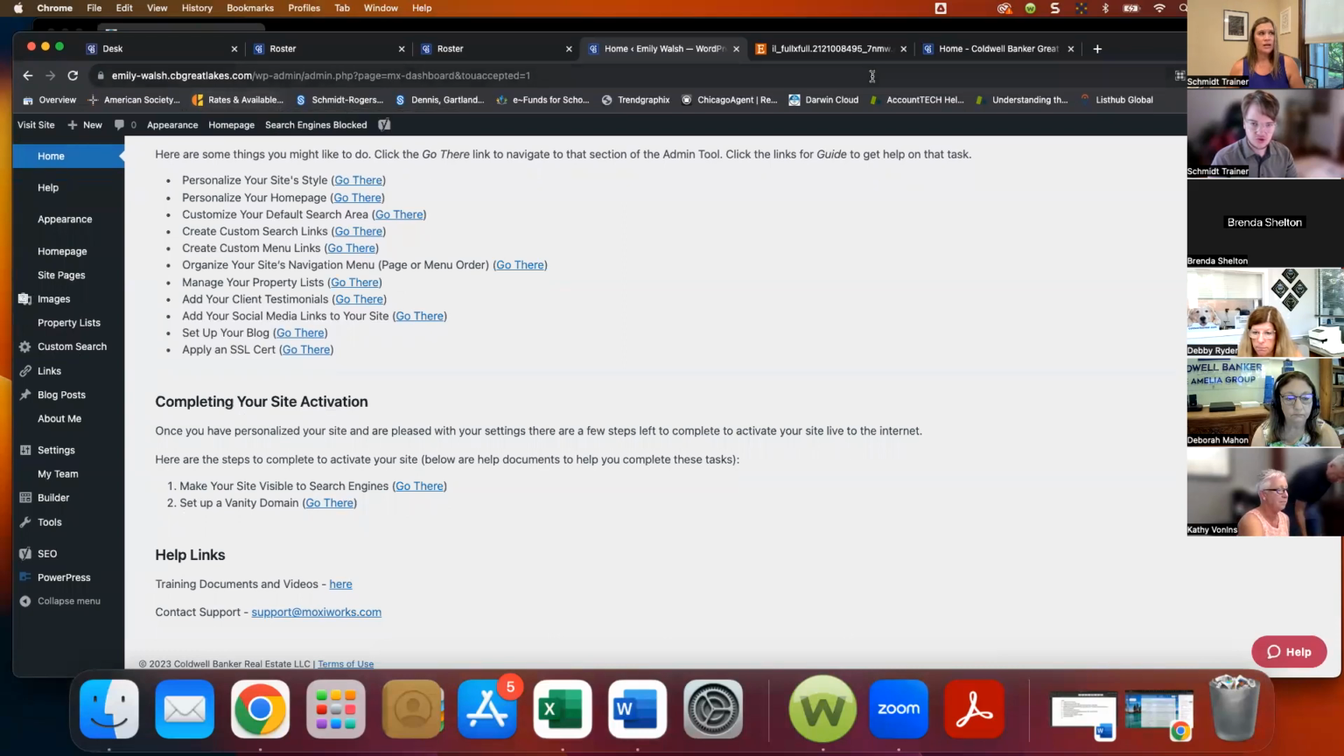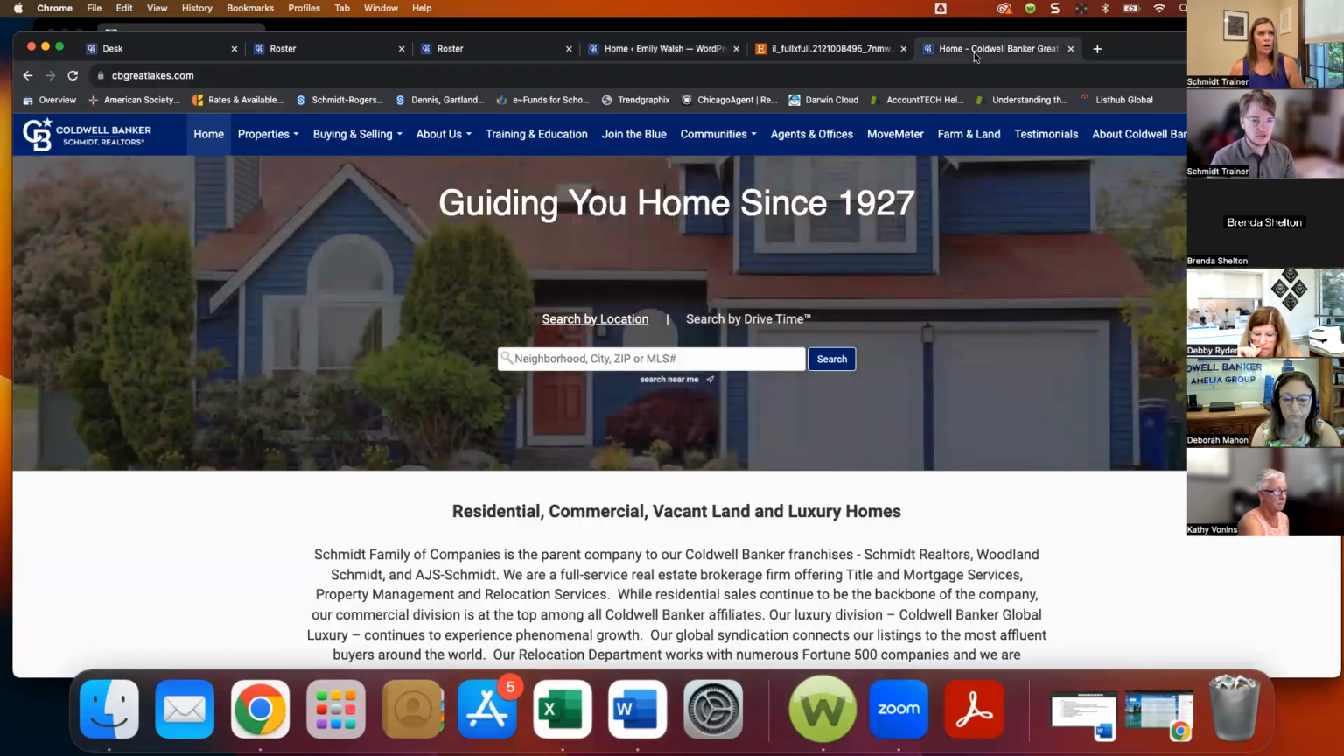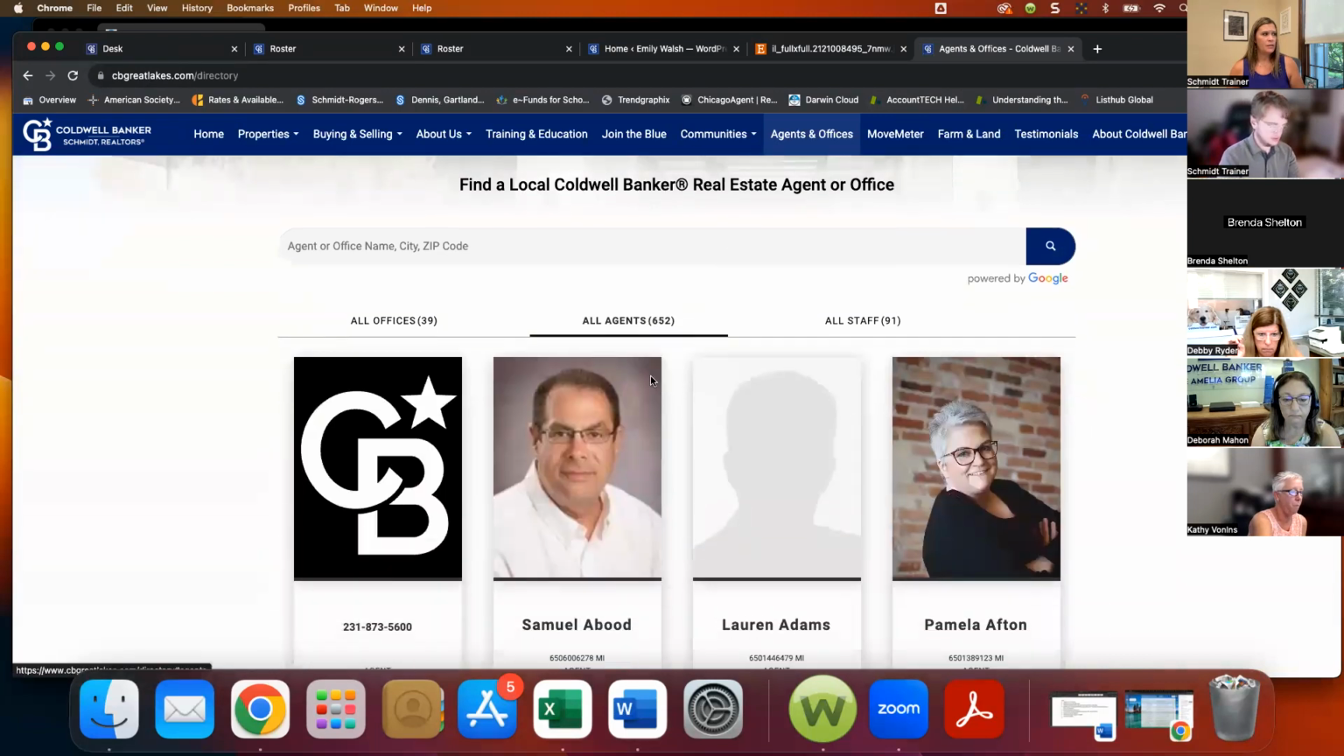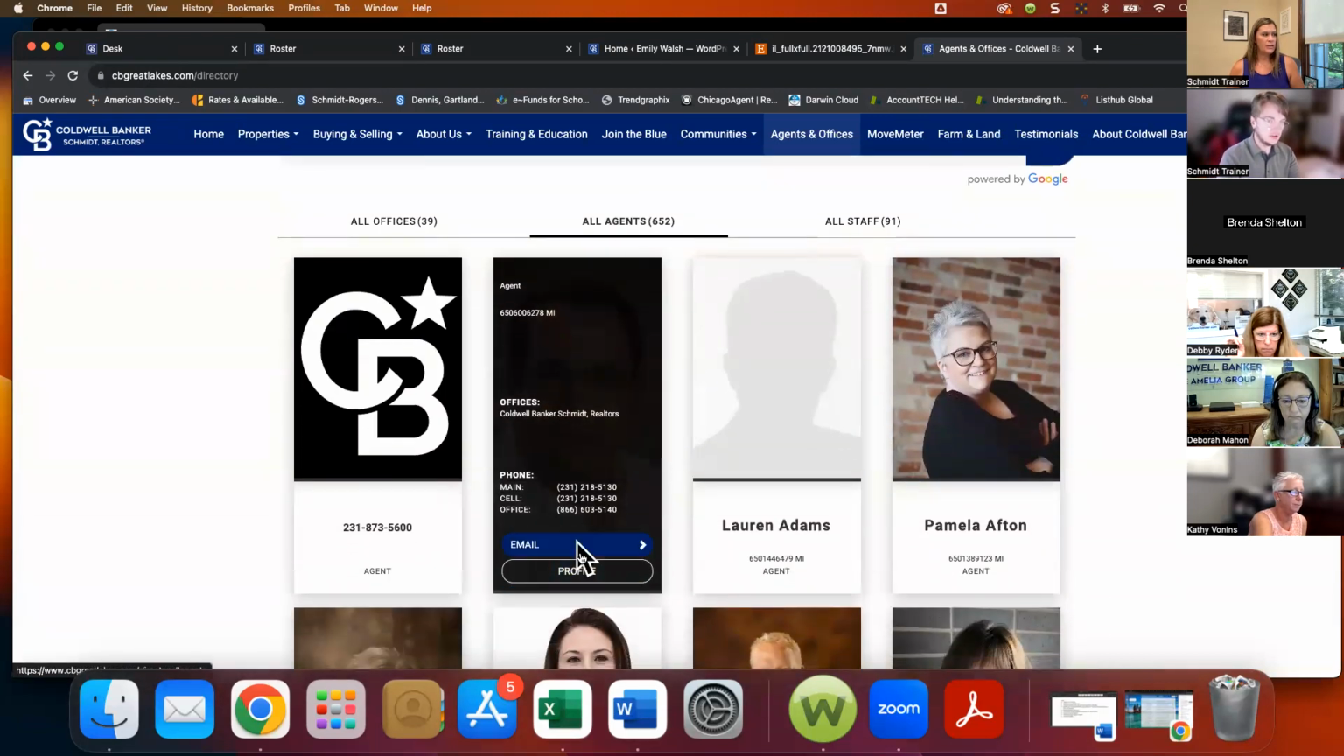So again, once we know what the naming parameter is, we do need to get that put into Account Tech, because that does automatically feed over to our Moxi brokerage sites. For example, my fake account's in Michigan. If you go to agents and offices and you see an agent where it doesn't say website, that's because it's not in Account Tech. It does have to be done by a staff member.